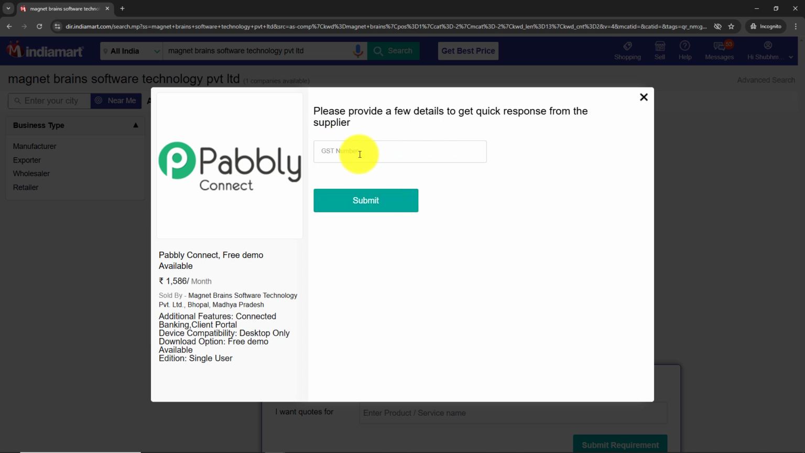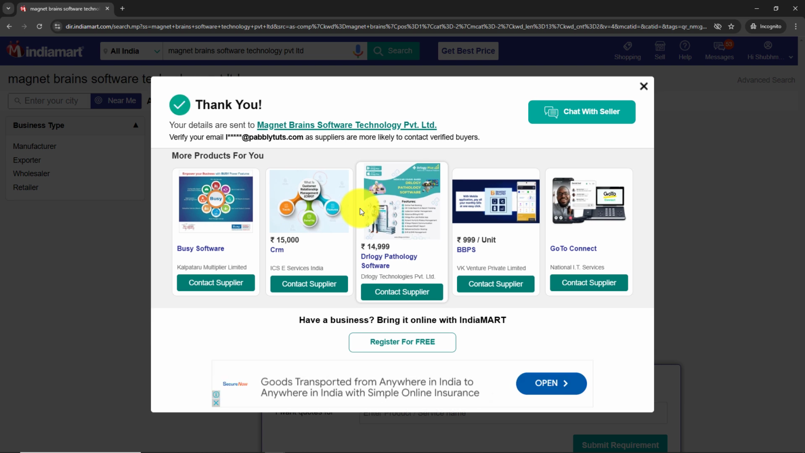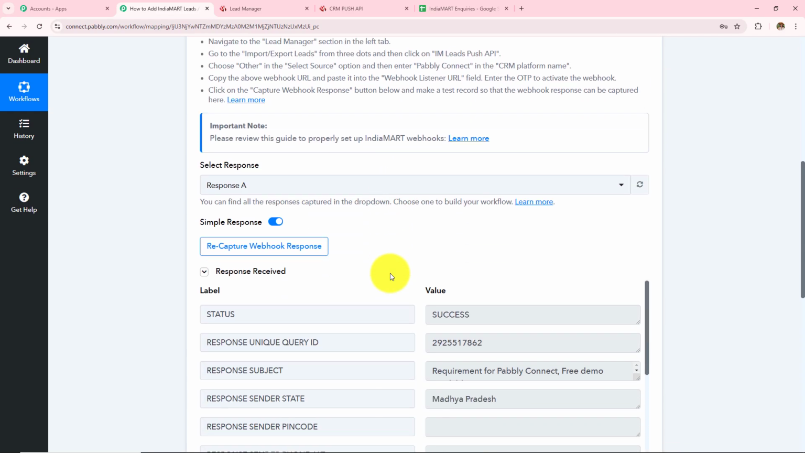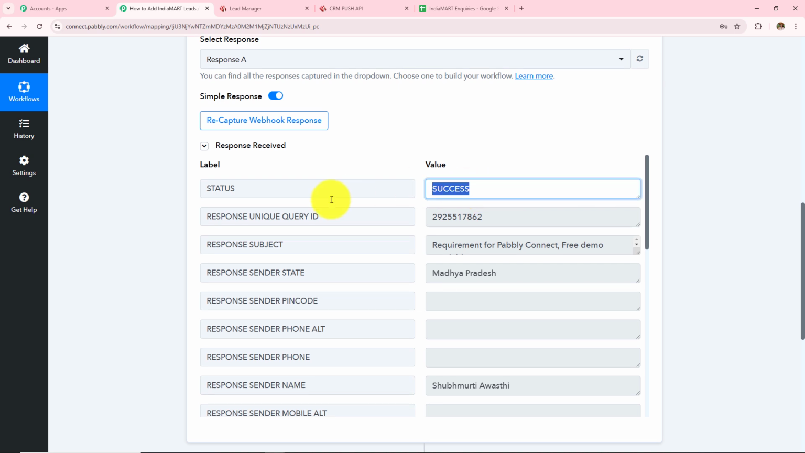So this is my query, and I am going to click on this next, and as this is not a required field, I am going to click on this submit. Here I have successfully submitted my query from my profile that I have created in IndiaMART to my own business, and this should be received in my Pabbly Connect workflow. So let's open my Pabbly Connect, and now if I scroll down I can see that I have received the response. The status is success.